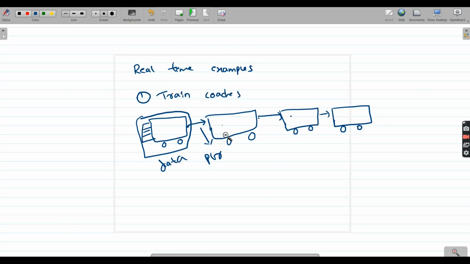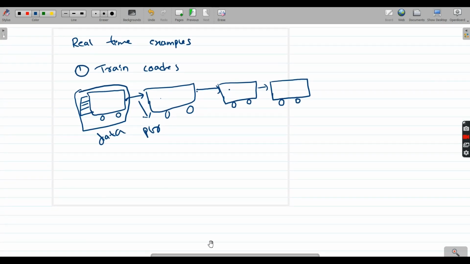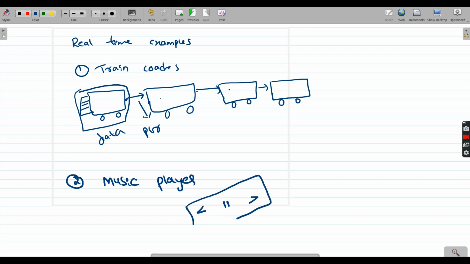Do we have any such examples for a better understanding? Yes, we do. What is the second real-time example? I hope you people know the music player a lot, right? Most people don't work without a music player, that means we are addicted to music. If you carefully observe, the music player looks like this. This is a sample diagram.